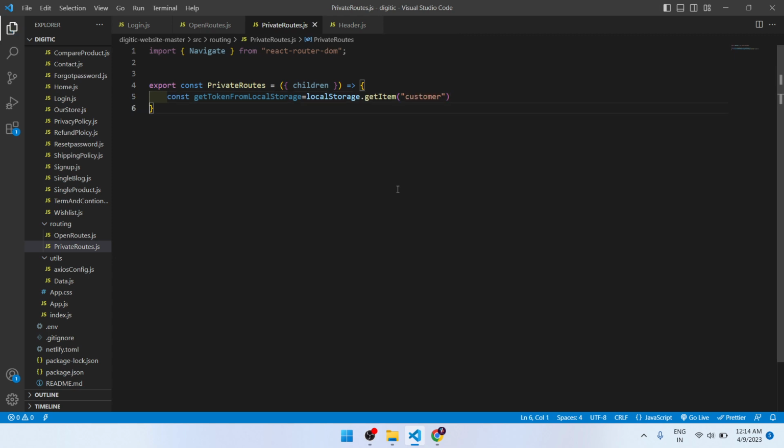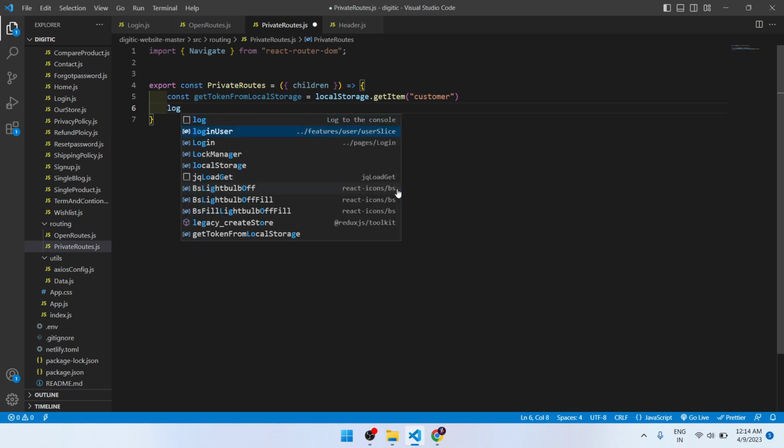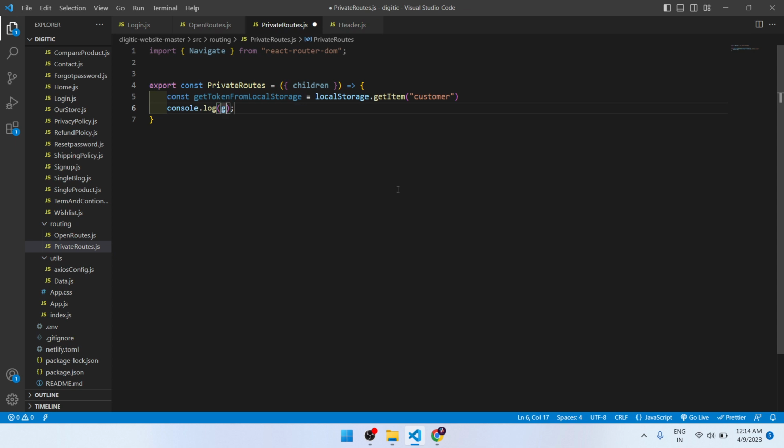Okay, and after this it will return, or do one thing, log first. So log get token from local storage.